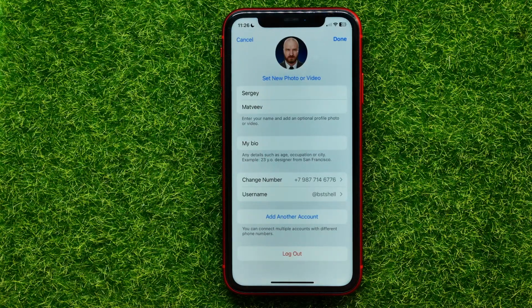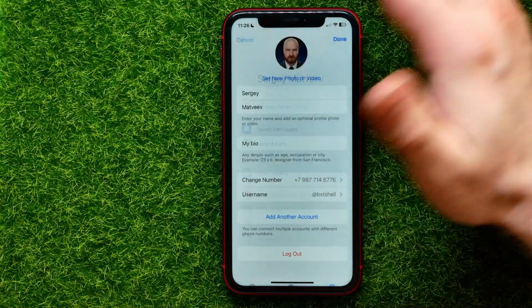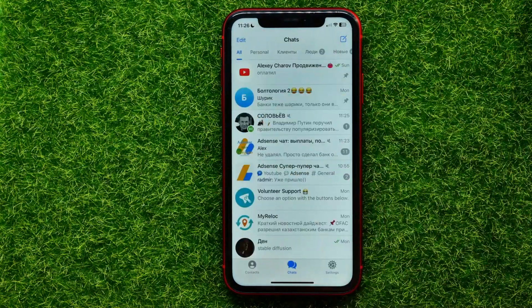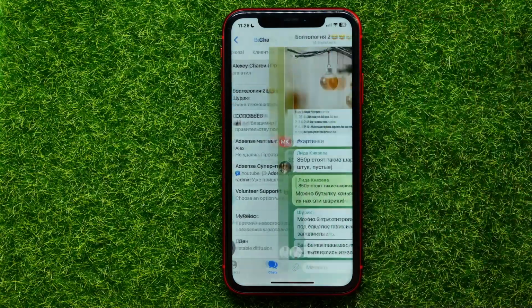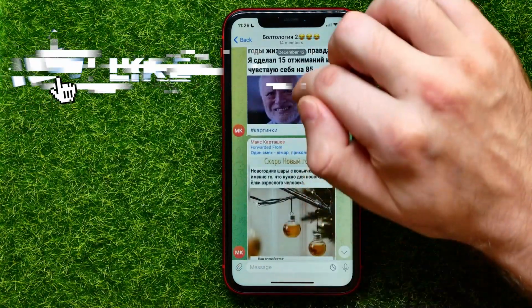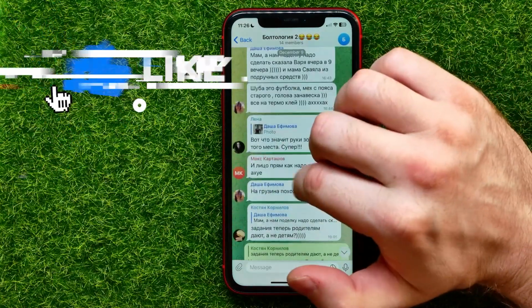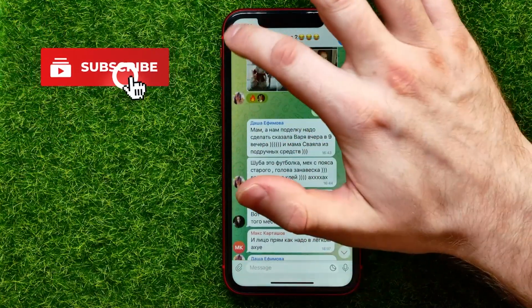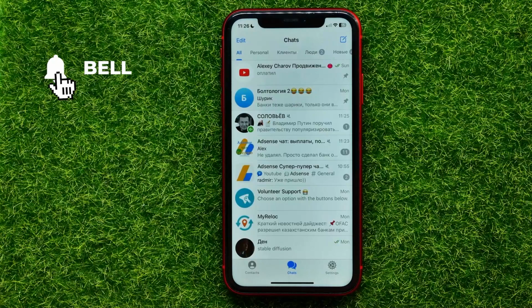On Telegram, anyone can see your profile picture. It is shown in the conversations. You can get into some conversation, and right here, as you can see, I can check profile pictures of any user. And now let me show you how you can easily change your profile picture on Telegram.